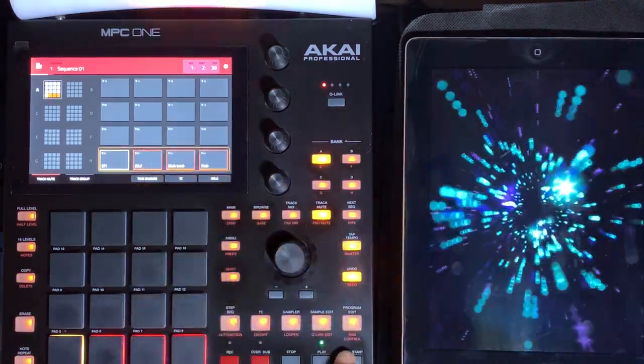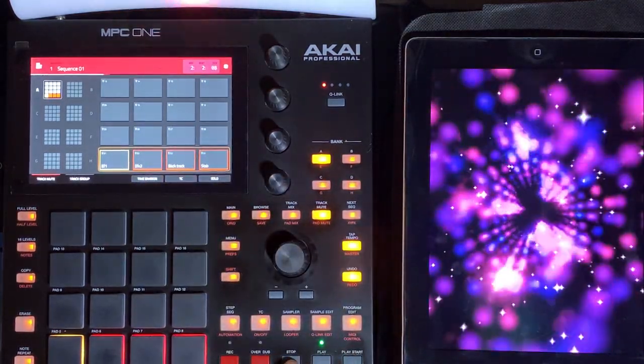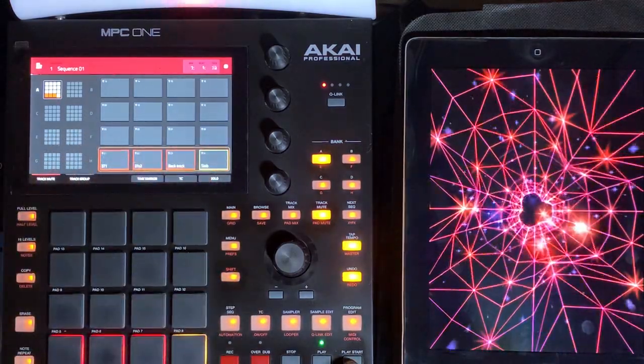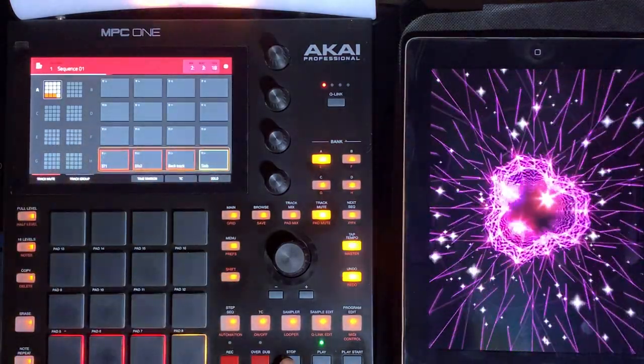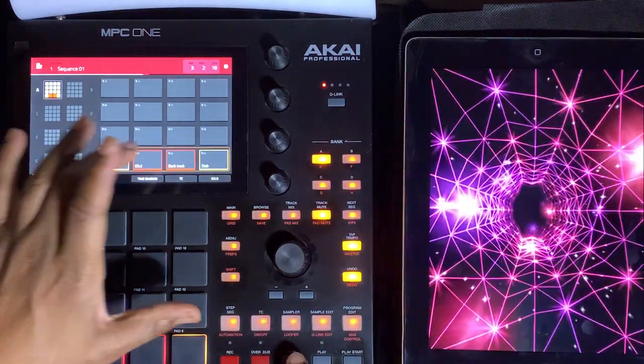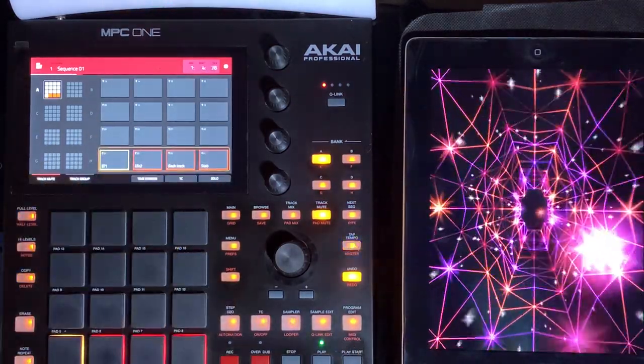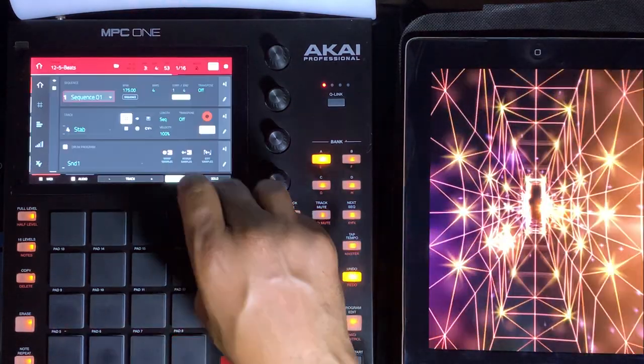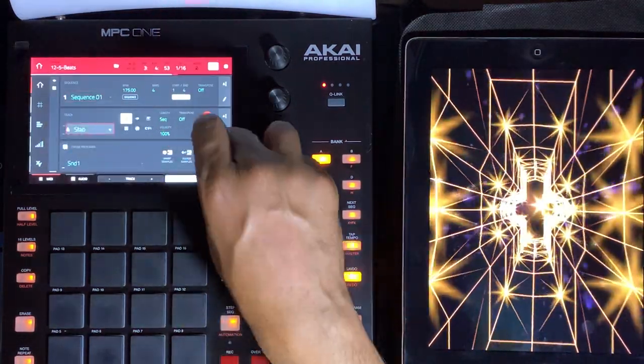What is that sound? Did I already use it? I might have already used it. Here's the first version. Here's the second one. Yep, I already used it. Well, that just goes to show you it must be a good sound.